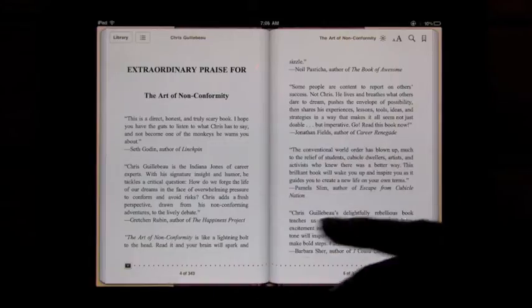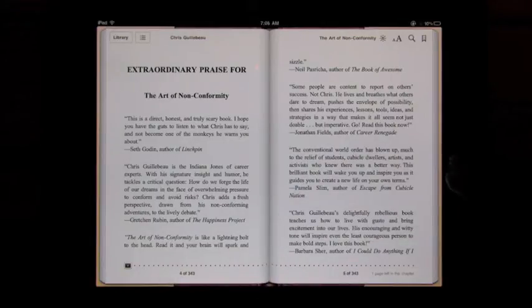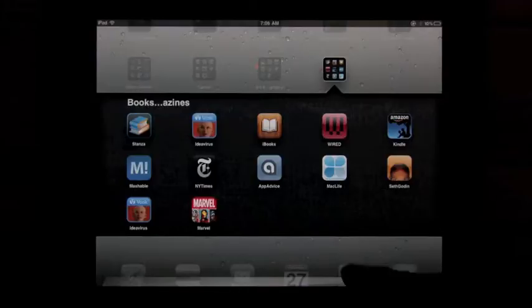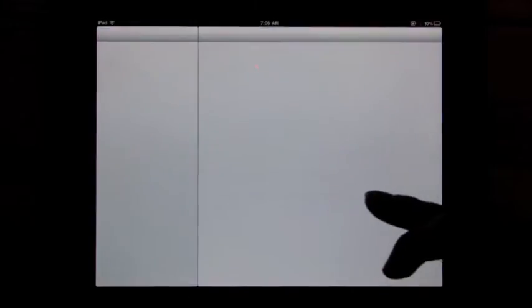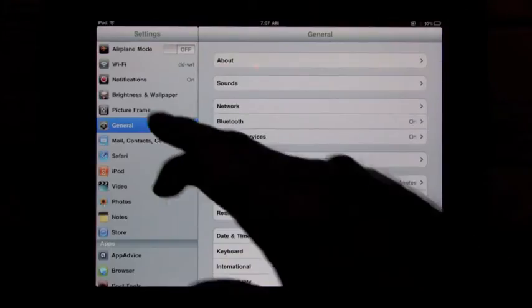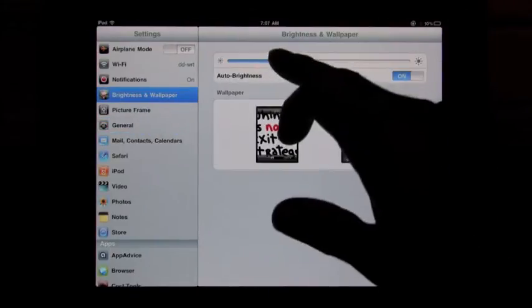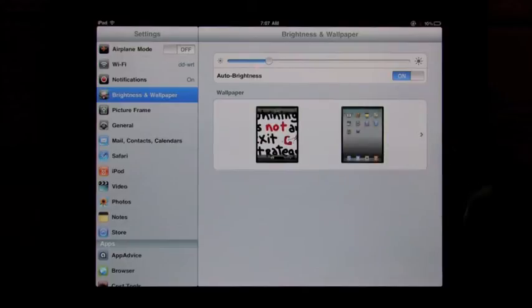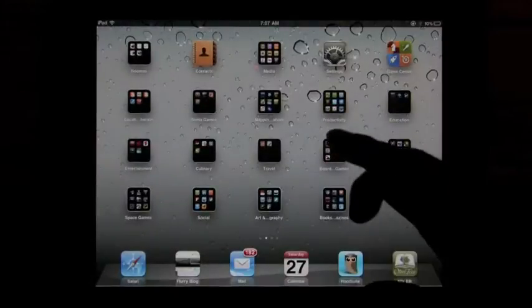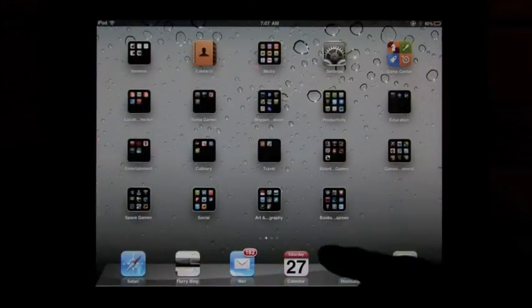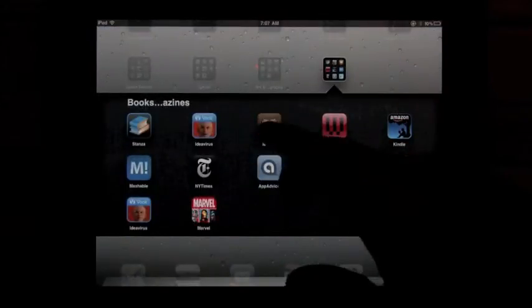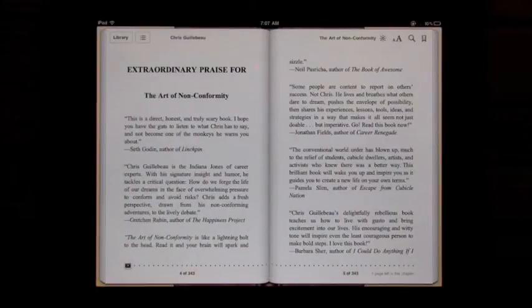If I'm in the book, before I'd have to close the app, go back up to settings. As you can see, this takes a while. Go to brightness, wallpaper, change the settings, close this, go back into my book, open my book, and continue to read. That was a real pain to get from one task to another task. Now it's become really simple.